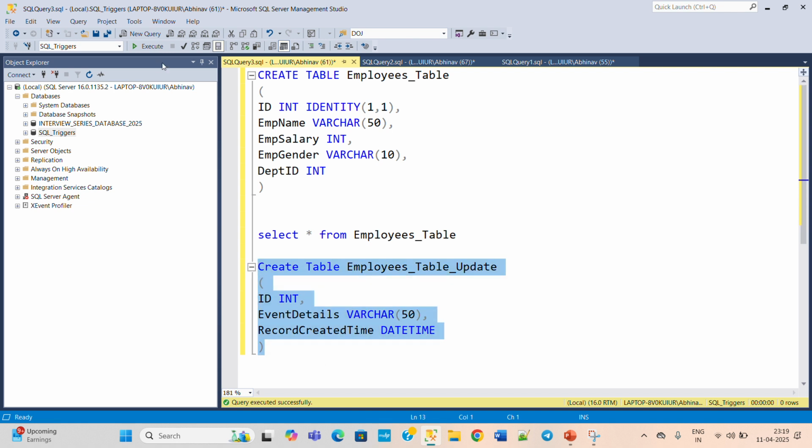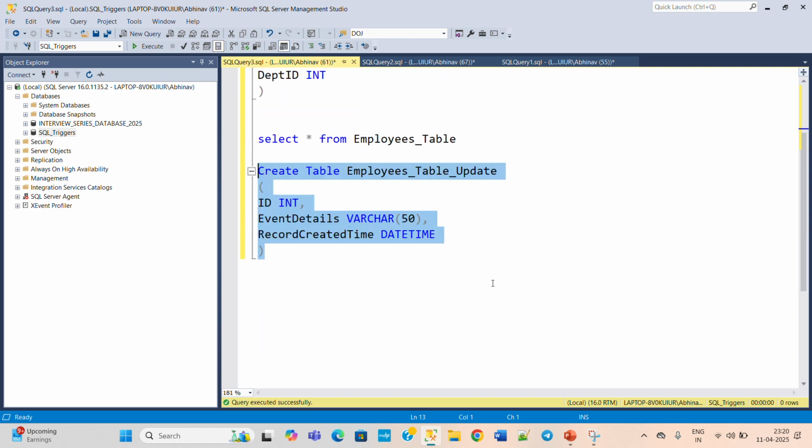Now this log table. So what we want here is, if any detail is going to be inserted in this employees table, then we want this table to also be inserted with these values: the ID value, which ID has been inserted into that employee table, and then the event detail, meaning what event has happened, like table record inserted, record updated, or record deleted, and then the time at which the event has happened. Okay, so for this we can create one trigger on top of the employee table, and then we will use that trigger for inserting the values into the employees_table_updates. Okay, so how to do this?